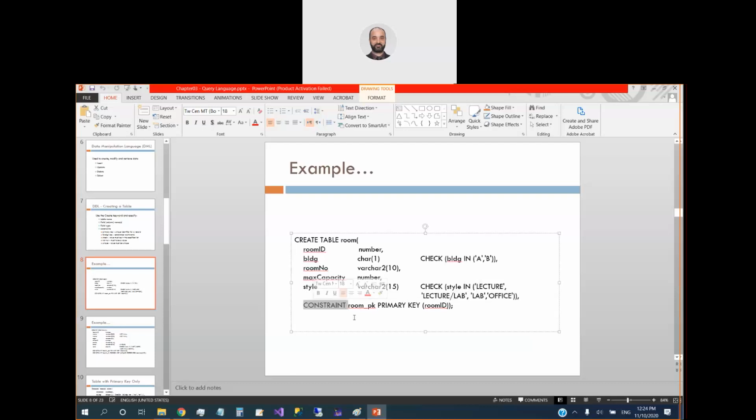The constraint here is a general constraint, used to define the primary key. For primary key names, normally we use the table name, underscore, pk. Like in this case, the table name is room. Then after that, one space, and we use the keyword primary key. Then we open a bracket and put the field of the primary key. So the room ID is going to be the primary key.